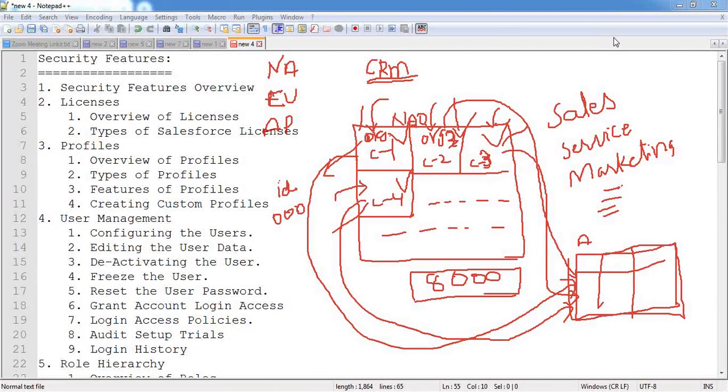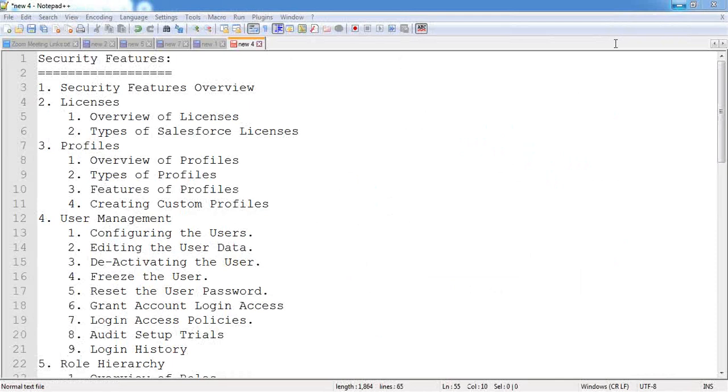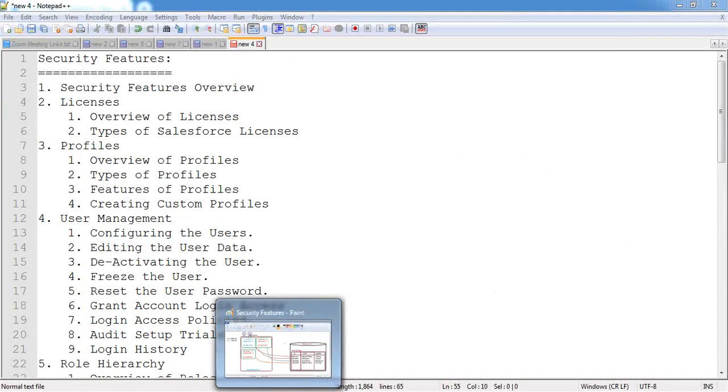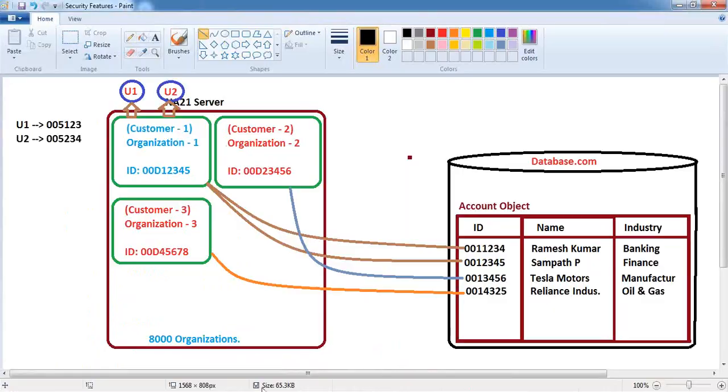Now, Salesforce is not maintaining a separate account object for each and every organization, because if it were maintaining a separate account object, then there would be no concept of security. Every organization would have its own account table, its own contact table, its own opportunity table, and so on. So there would be no need to maintain the security because these would be unique from organization to organization. But Salesforce is not maintaining that many copies of these objects. Salesforce is maintaining only one copy of the account object.